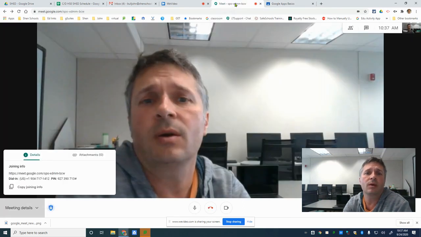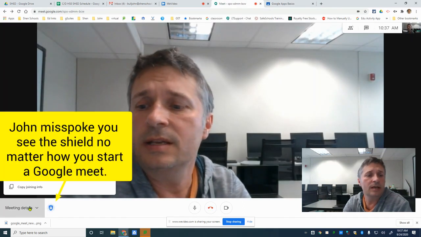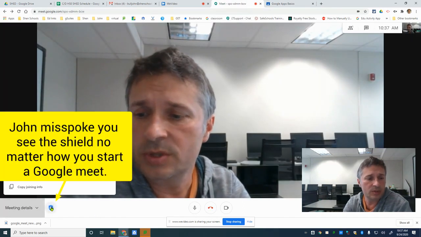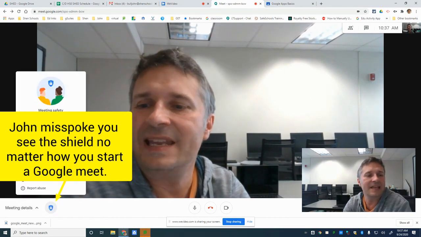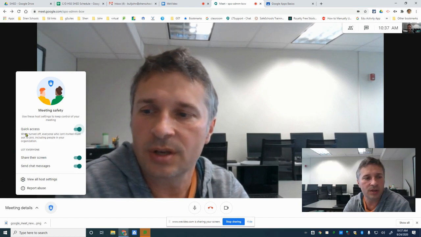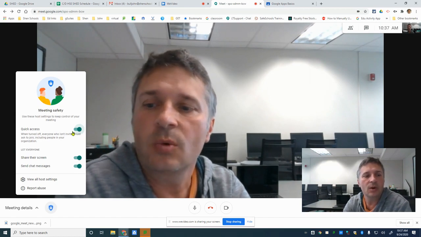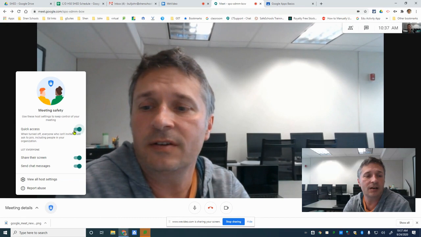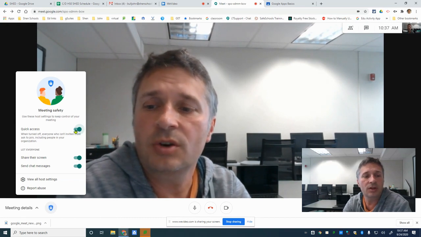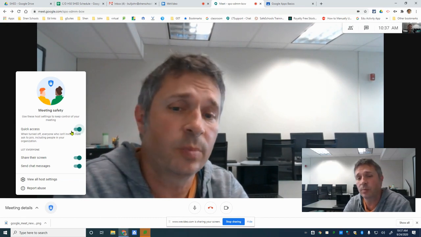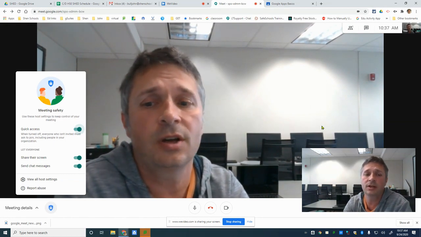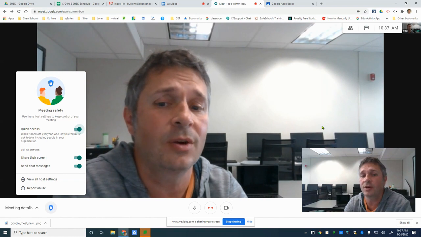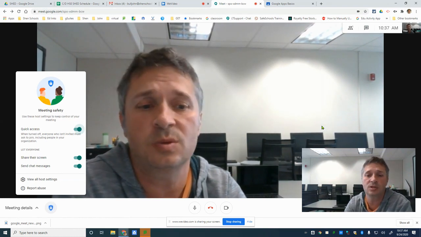If you do it that way, down here in the corner you will see a little shield. That shield controls your meeting settings for moderation. One of them is quick access. We do not recommend that you turn this off, despite what you may have heard. Turning this off makes you admit every single person to your class. And when the admit box pops up, you won't necessarily know if it's actually one of your students or not, even though it says their name, because that's really easy to spoof.